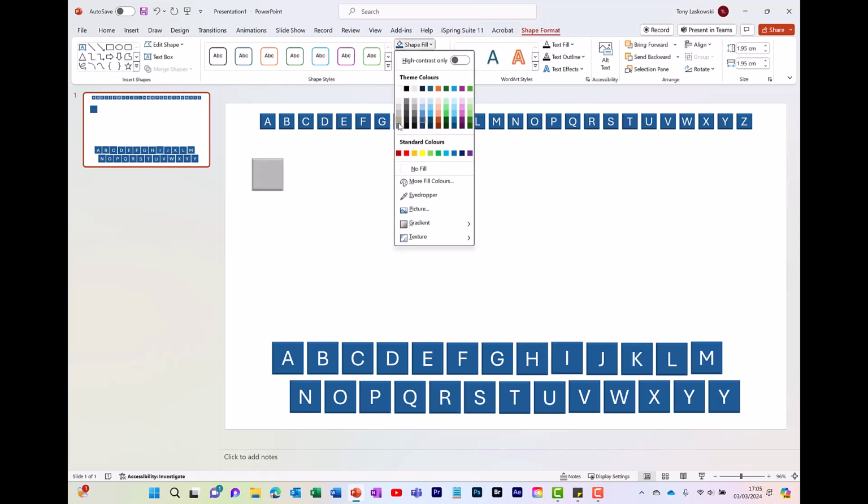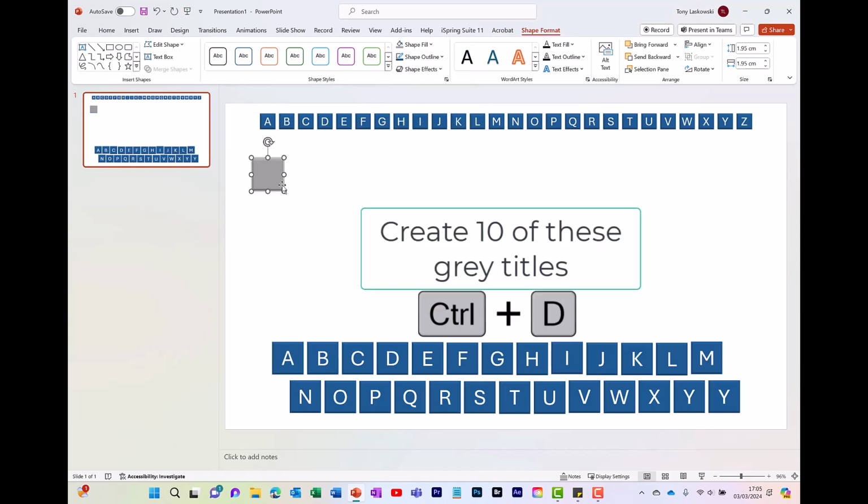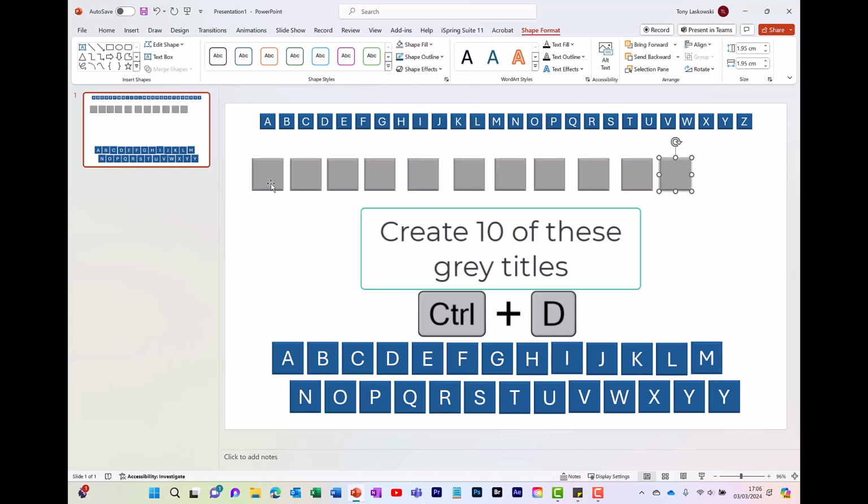And we're going to change the color. We then create the remaining tiles. I've lost count. Let me count these.